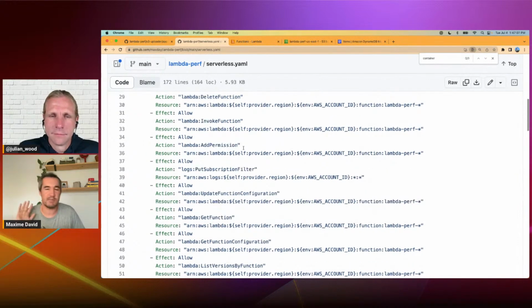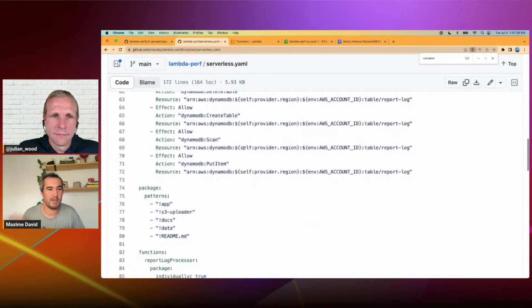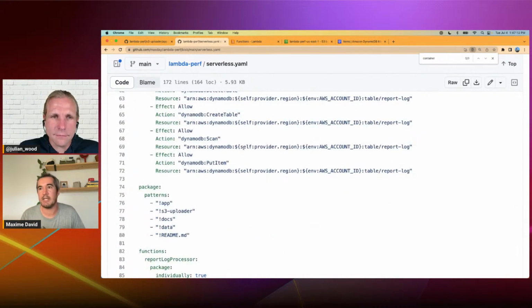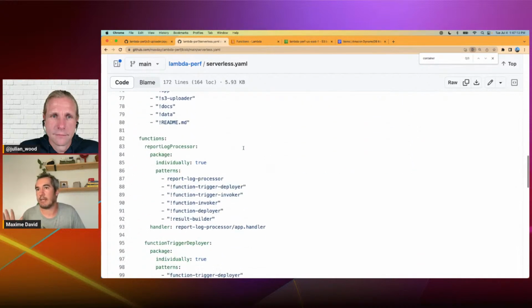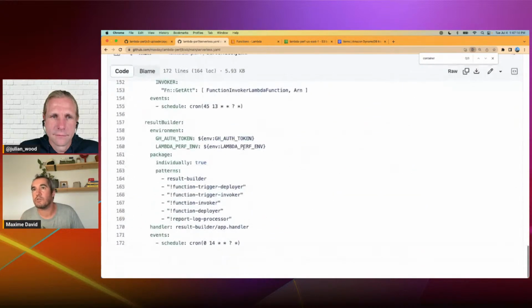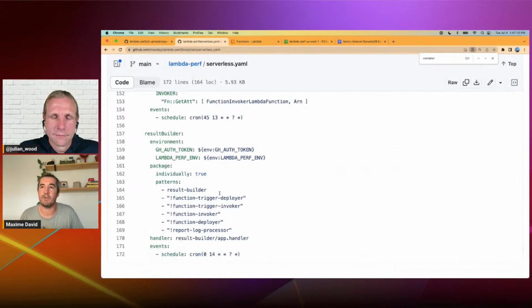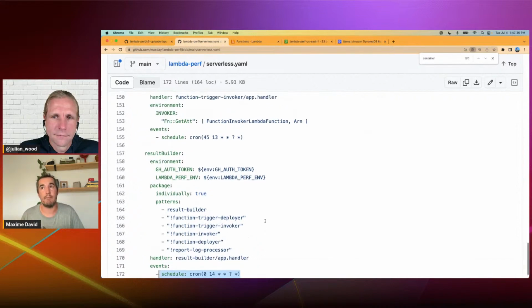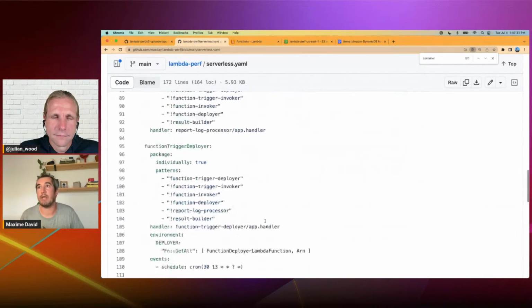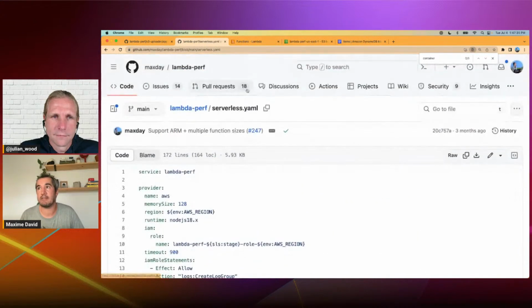So yeah, whatever tool you're using, just make sure you have a great CI/CD. It's like 200 lines of code, and it will allow you to deploy your Lambda function and schedule events. So every day at 2 p.m., the result will be built and published to GitHub. So make sure you have a CI/CD, and GitHub Actions is great for that.